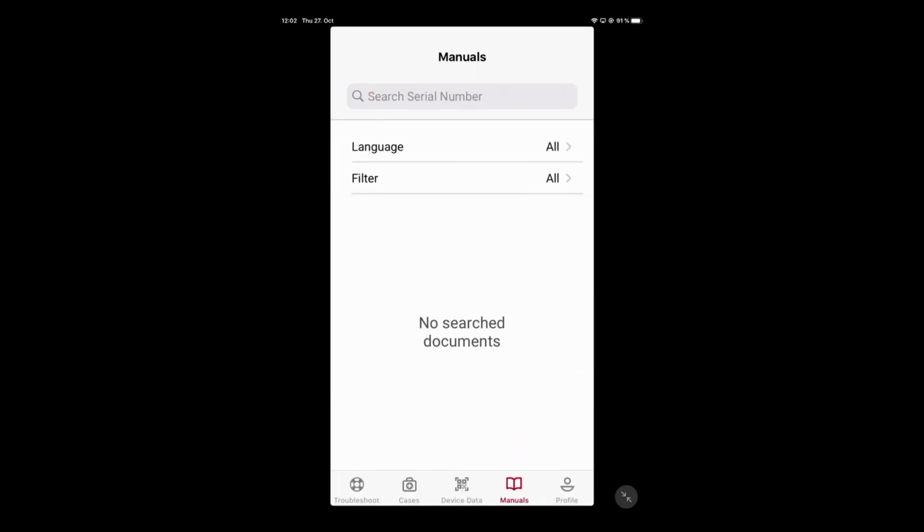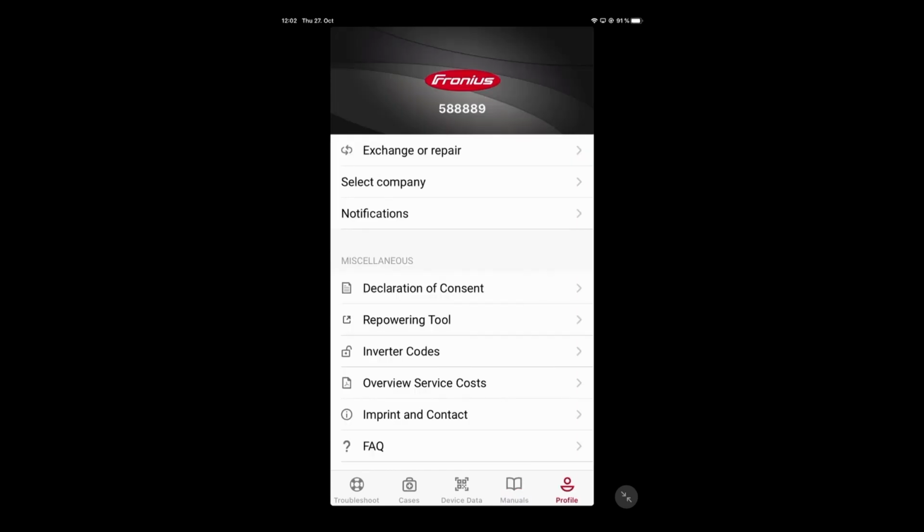Yeah, then let's jump to the last slide in the Solar.SOS app. This is the profile slide. Here you can start the exchange or the repair process.